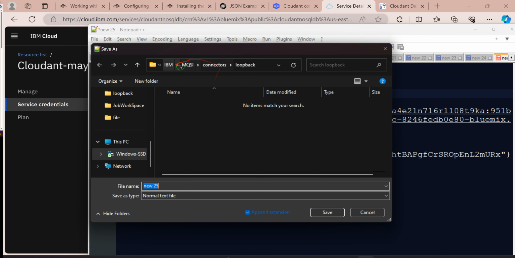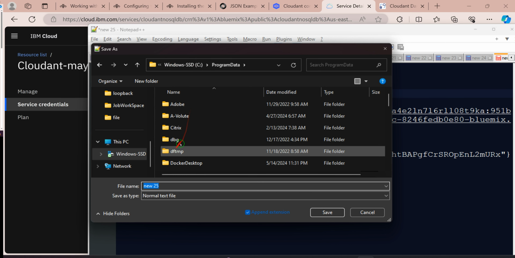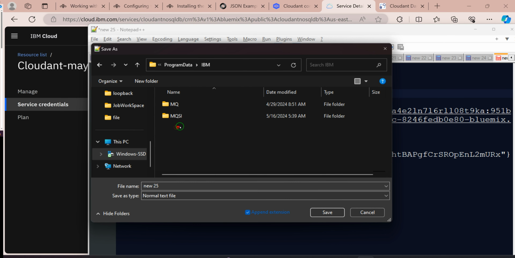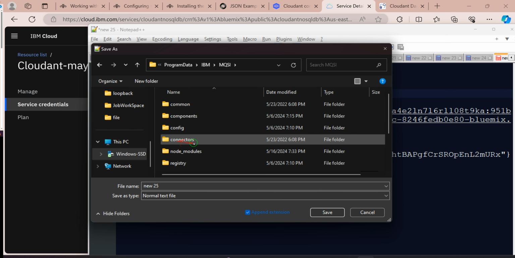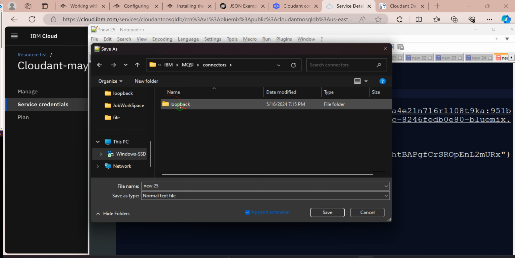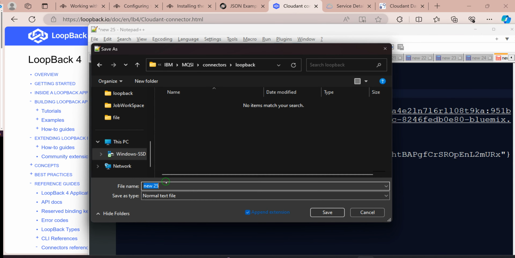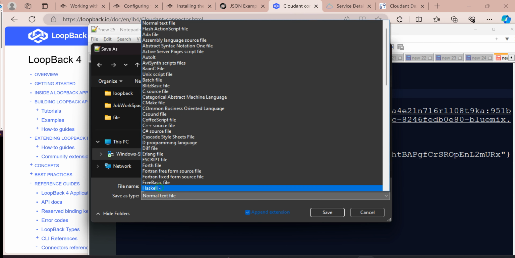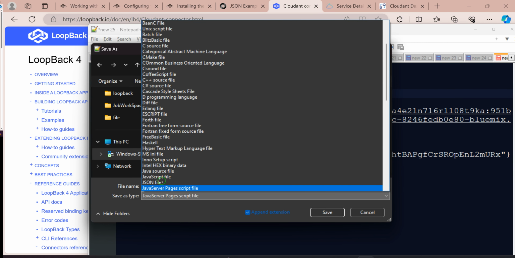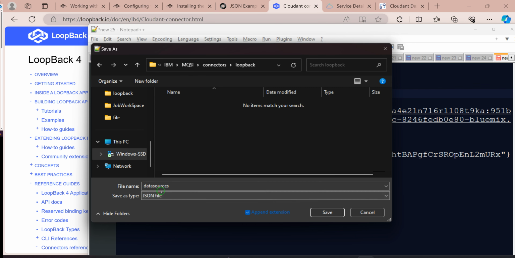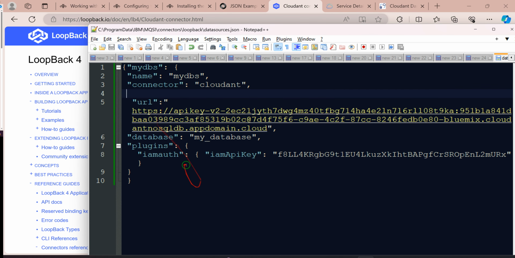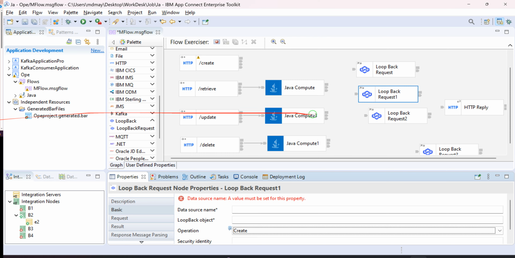To what location? You need to come to my program files, IBM, MQSI, and the connector. We need to come to the connector, and we need to come to LoopBack. Now we need to save it with the database name. This name we need to add, because I'm using Notepad++, it gives me all the options. I will pick the JSON extension, a JSON file, and save it. Now I create the JSON file, which is my DB, and this is the name, and this is our database. Let's leave that open and come back to your application.